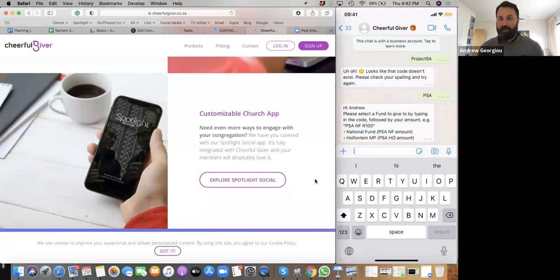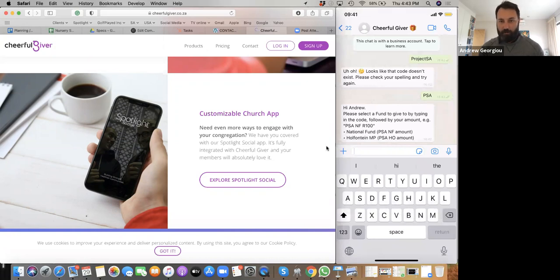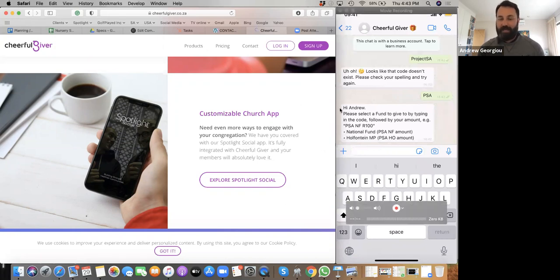Oh, there it is. Okay. So PSA, Project SA. Hi, Andrew. Please select a fund to give to by typing in the code followed by your amount. So there's the National Fund. There's the Hoffontein Fund. That's exactly what I showed you. This is how amazing this system is. So I've already registered, so it knows who I am. That's why it says, hi, Andrew.